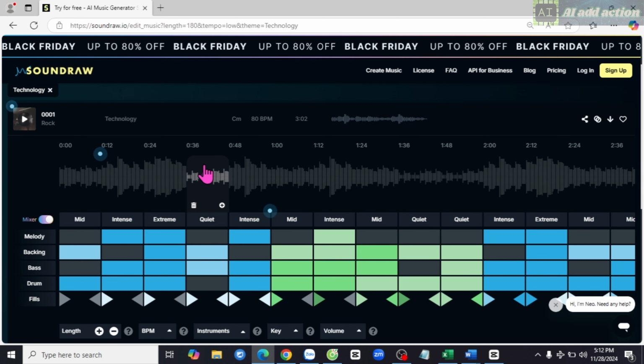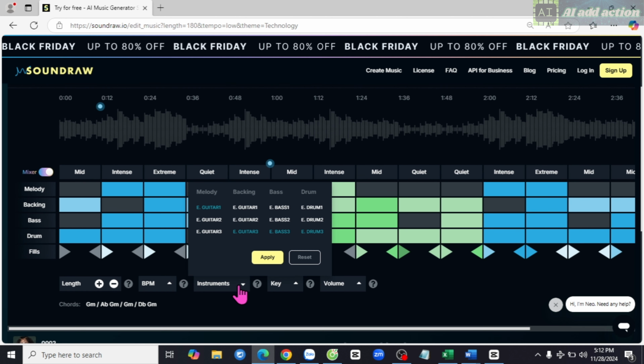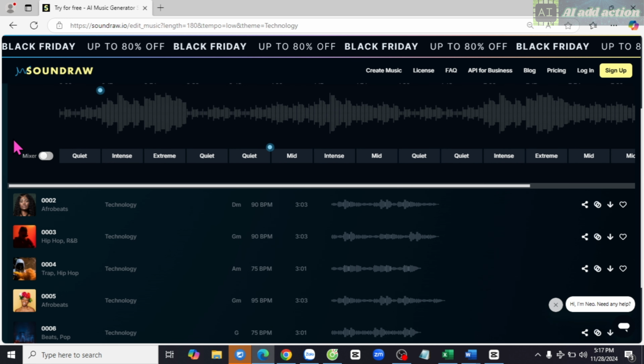Step 4. Fine-tune with instruments and intensity. This is my favorite part. You can add or remove instruments and adjust the intensity of each section of your track to match your creative vision. There are levels of intensity: quiet, soft, minimum, balanced, intense, powerful, and extreme, super intense. Experiment with each level to feel the difference.